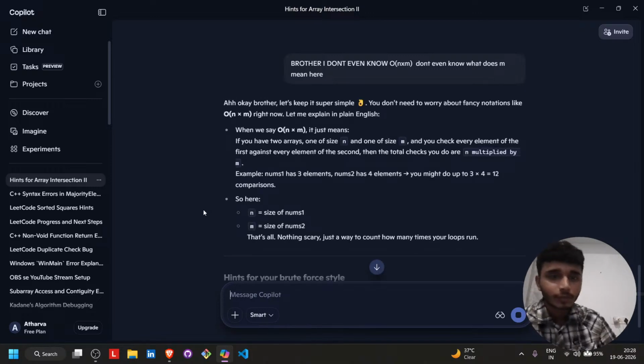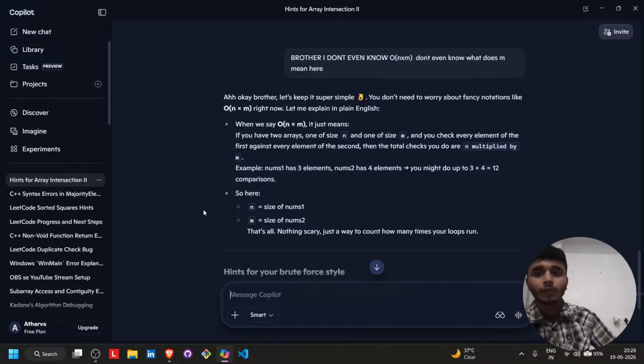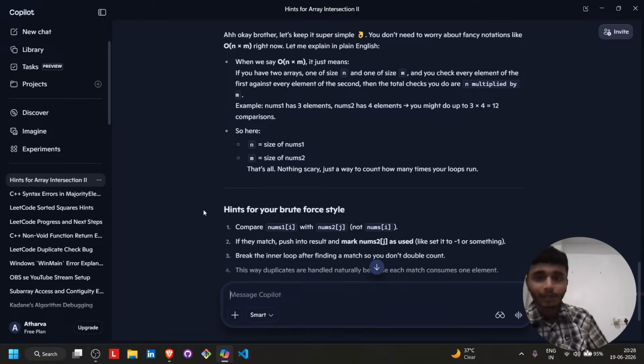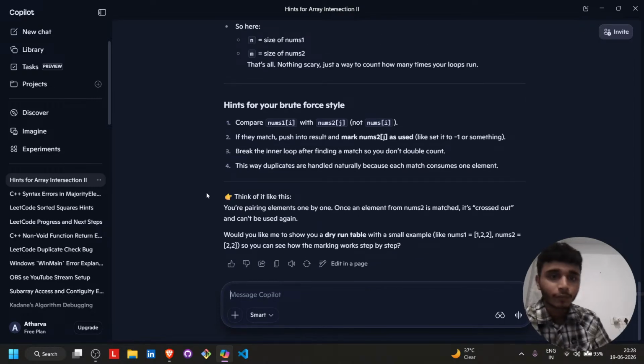It just means you have an array of size n and another of size n. Okay, and you have to check every element of the first against every element of the second. The total checks you do are n multiplied by n. For example, if nums1 has 3 elements and nums2 has 4, it is 12 comparisons. In the for loops, compare; if they match, push into result and mark nums[j] as used.